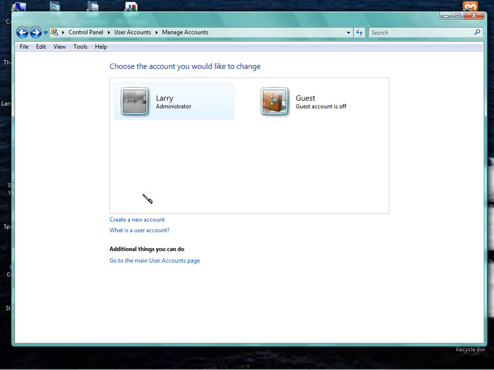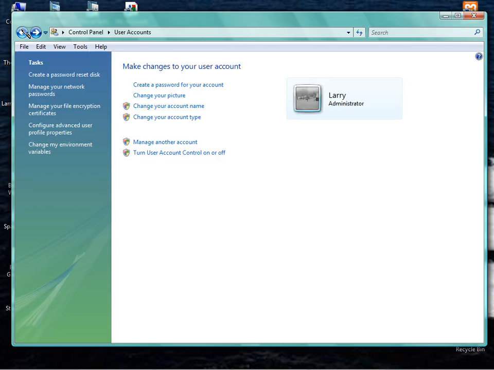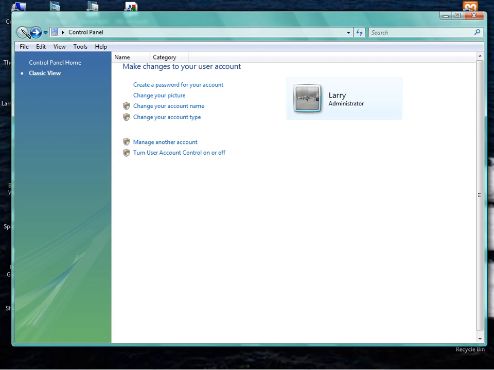If you have 3 kids that you want to set up their own account, they just simply click on the account that's in their name, and it brings them to their settings. And the desktop will be whatever they set up. And that's about it for user accounts.